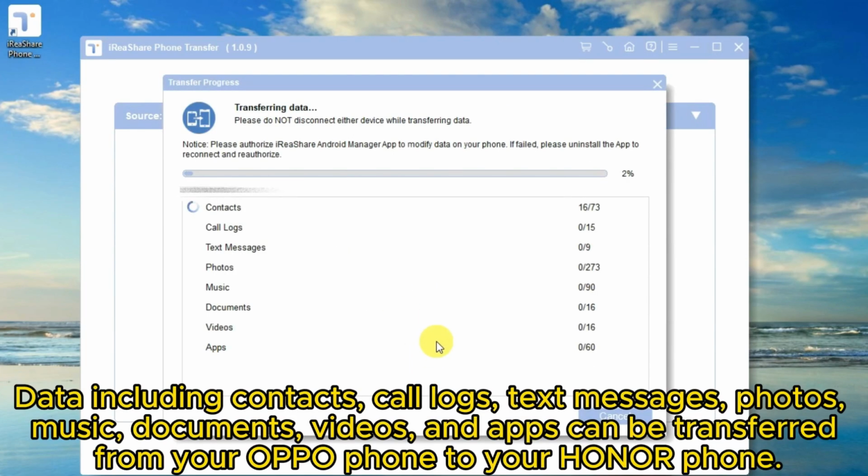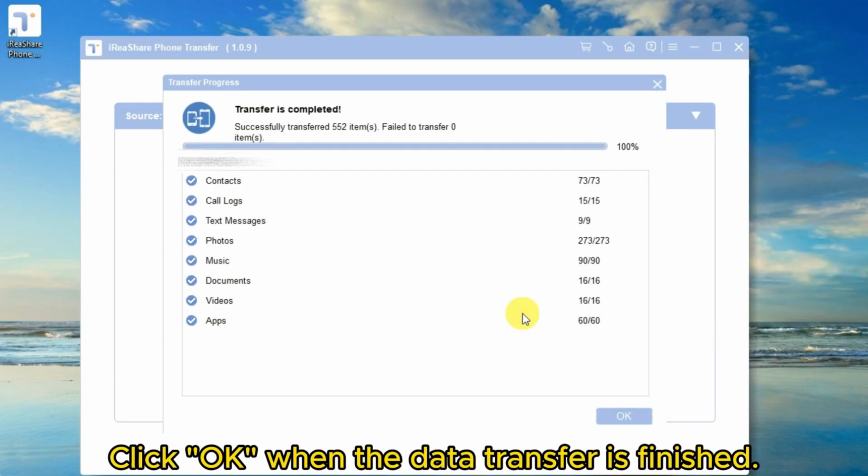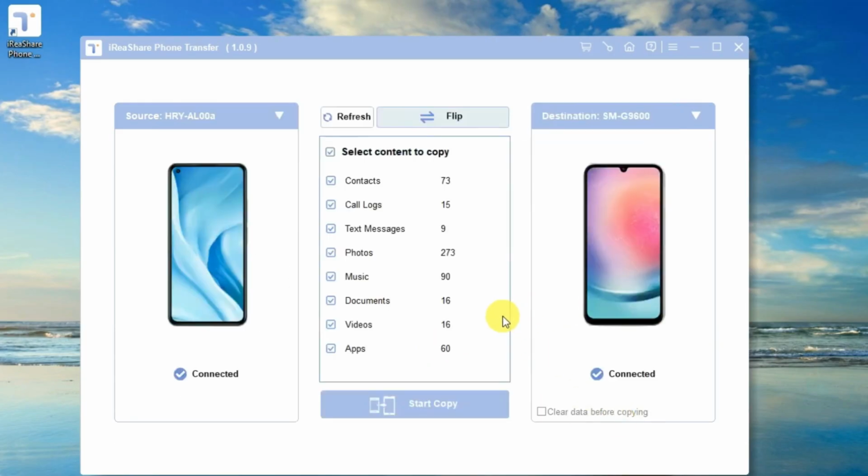Data including contacts, call logs, text messages, photos, music, documents, videos, and apps can be transferred from your OPPO phone to your Honor phone. It will take some time, please be patient. Click OK when the data transfer is finished.